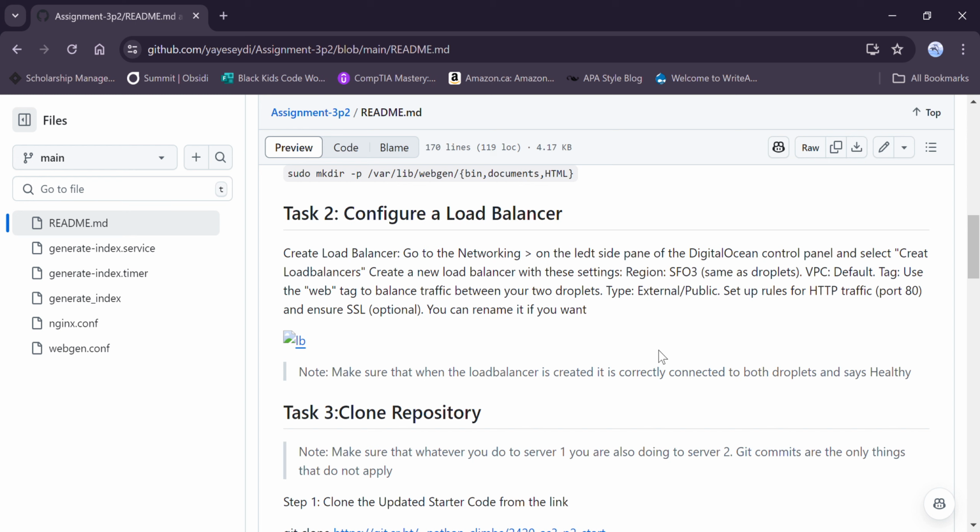When we create the load balancer, you're going to go to the networking section in the DigitalOcean control panel and click on Create Load Balancer. To configure it, you select SFO3. Once again, we need to make sure that it's matching the droplets' region. And for the tag, we're going to say web. This tells the load balancer to manage all servers tagged web. Then make sure that it's set to external public, and that the forwarding rules are HTTP traffic on port 80, which is the default port for web servers.